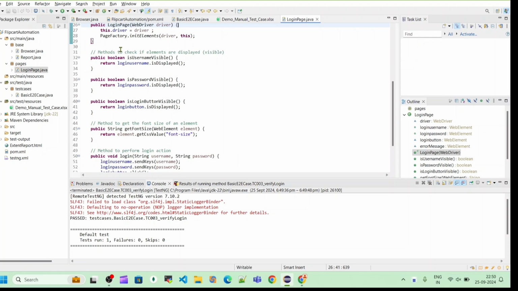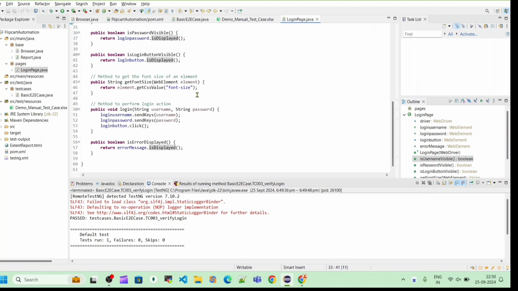Then I have created the different methods. Inside the methods I have added logic, like the username is going to display. I have added logic like sendKeys and click methods. Everything will be properly segregated here. If I want to see the font size, then I am using getCssValue.